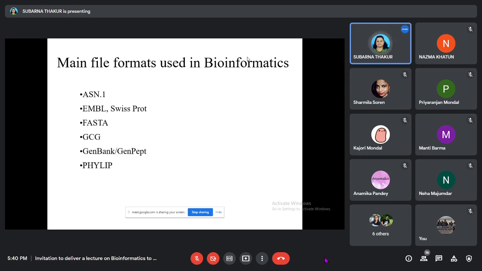Another thing is that whenever you retrieve your data from the database, you may need that data for further analysis. You may have to run certain other software on that data, so your data has to be in a proper format. You can't just have data in random formats. There have to be certain formats which can be recognized by the software. So there are certain popular formats which are very well known, and whenever you retrieve or submit your data in these databases, they have to be followed.